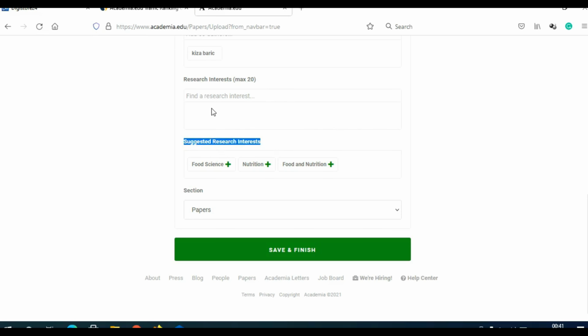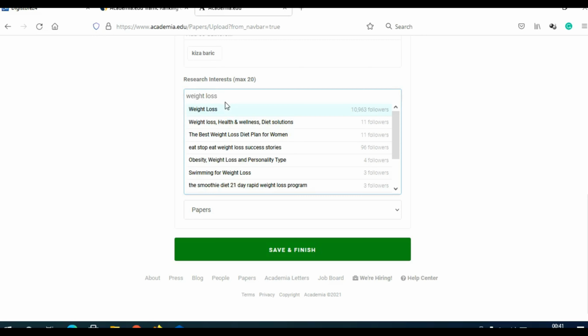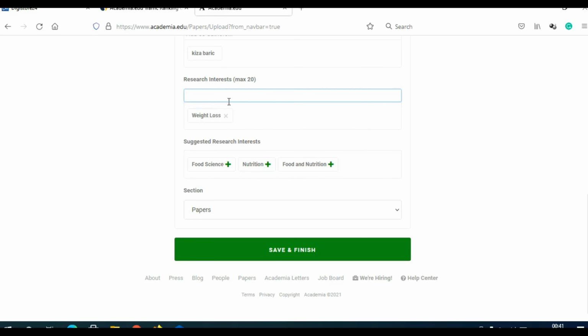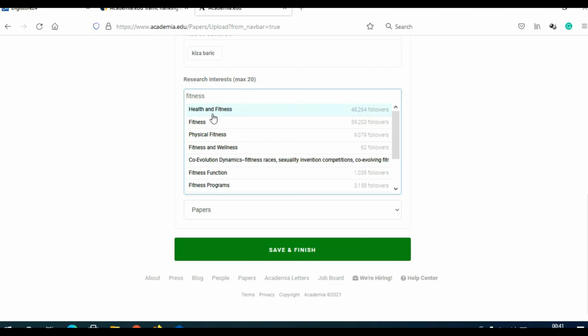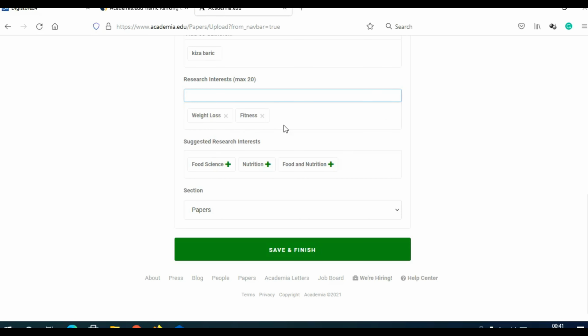Now to add tags, to find right tags, just click here and let's say weight loss. And give it a few seconds, and this is the tag. Okay, I can add more tags, let's say fitness for example. Give it a few seconds. Health and fitness, physical fitness, let's just say fitness, and so on and so on. You can add maximum of 20 tags as you can see here.